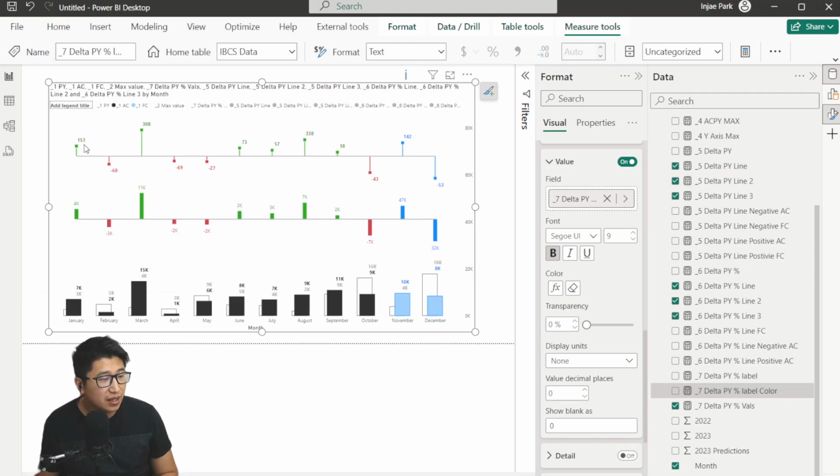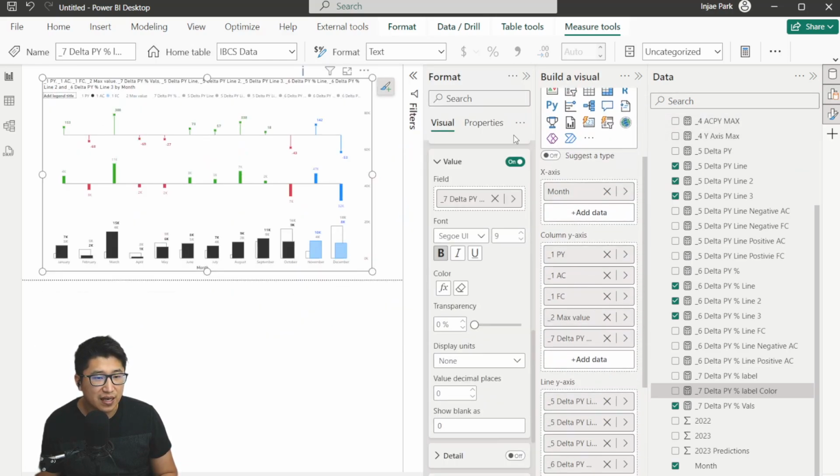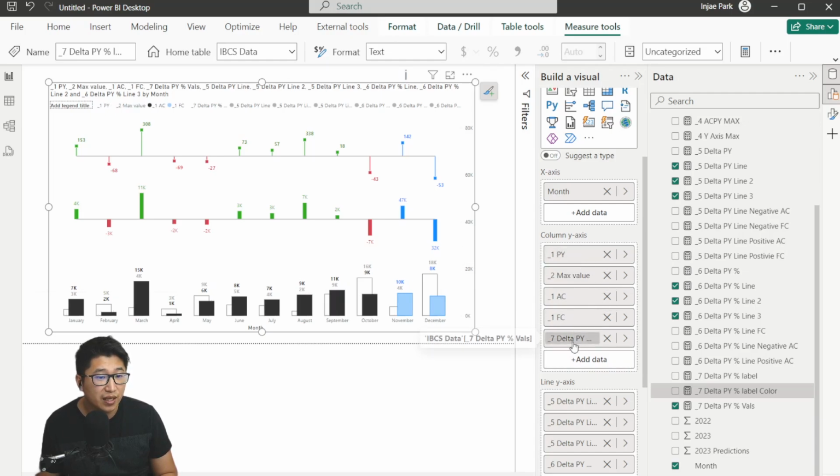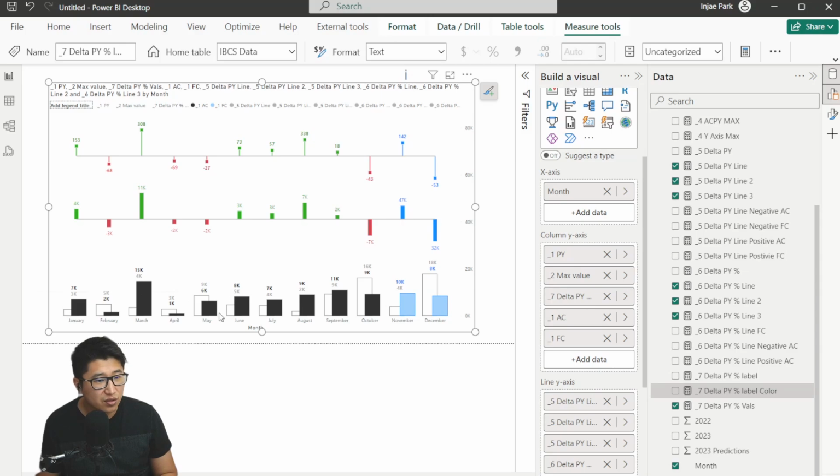So one thing you can see is that the values here, the labels, are a little bit shifted. And that has to do with the fact that the column itself has these two values, which are the labels at the very end. So you can sort this by taking, for example, max value to be between PY and AC, as well as delta PY. If you do it like this, in this order, you can see that now, even though the bars have shifted a tiny bit, it's still okay. It still works very well for the purpose.